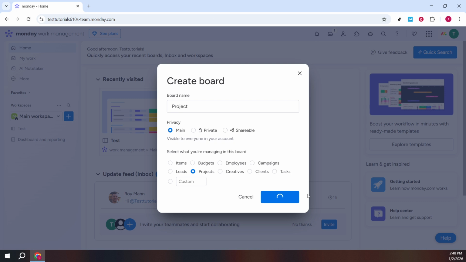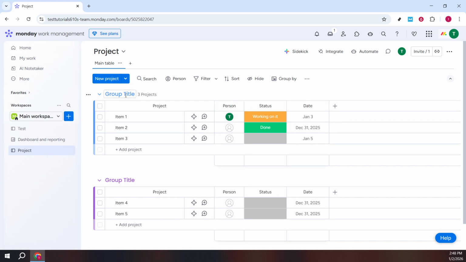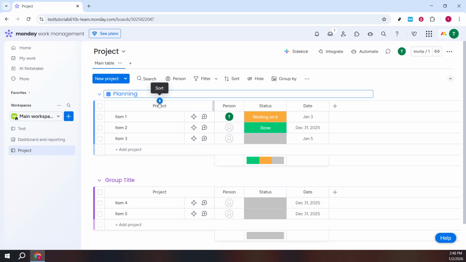Let's set up the core stages of your process using groups. In the first group title, type Planning. This is where ideas, requirements, and early tasks go before execution begins. In the next group, type In Progress. This lane is your day-to-day heartbeat, showing what's actively being worked on.